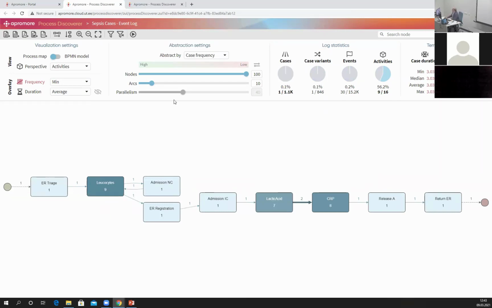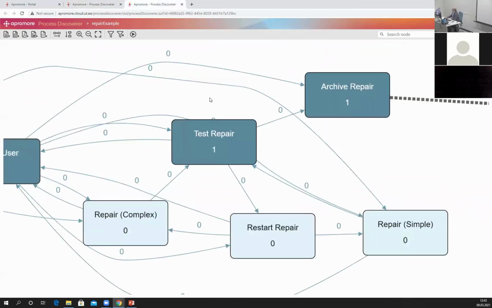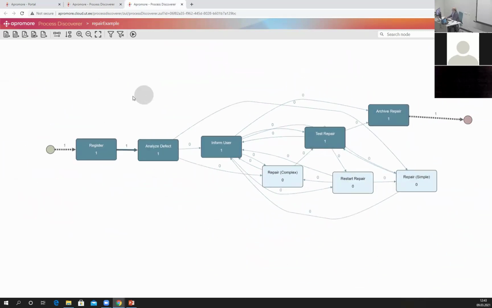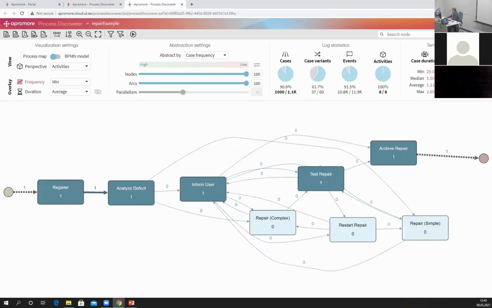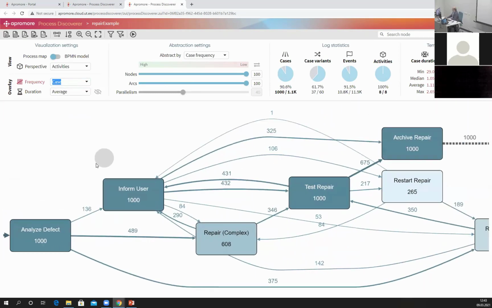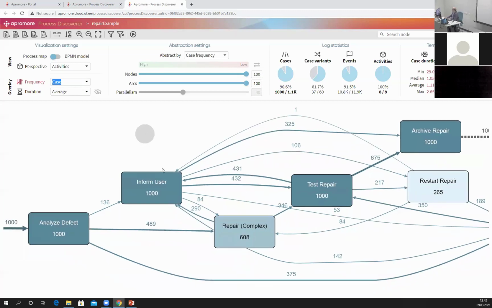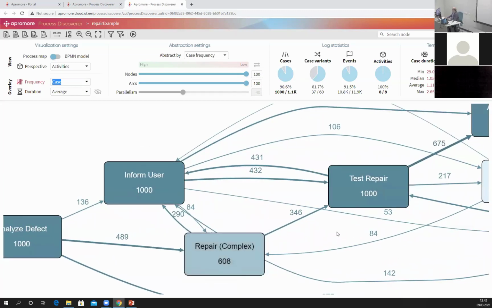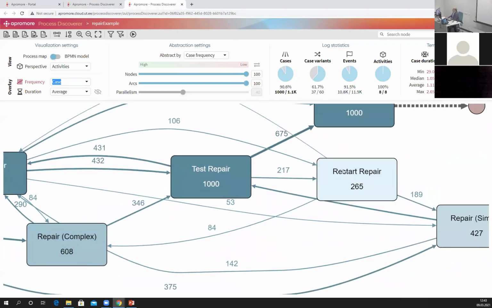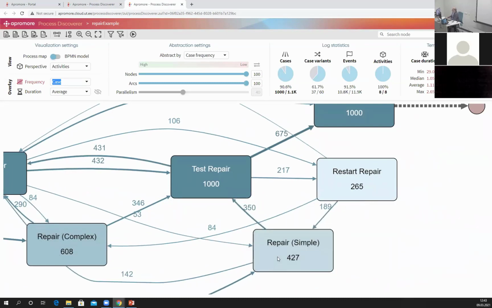Now let me go back here, because there is more that I would like to check. Let me go back to the case frequency. I would like, for example, to make sure that in every case, either repair complex or repair simple occurs, one of these two.